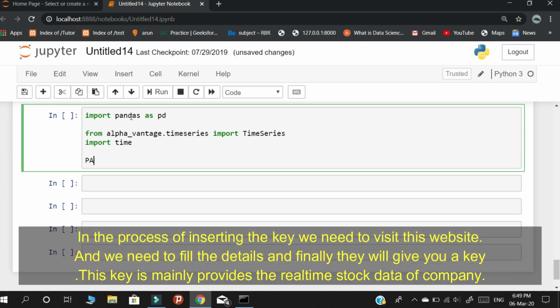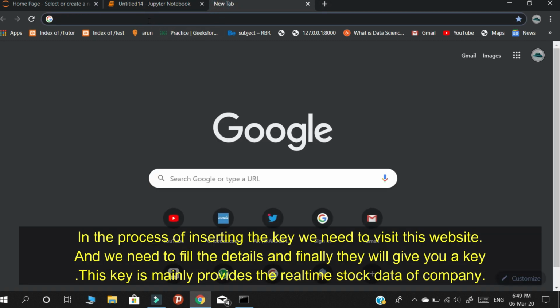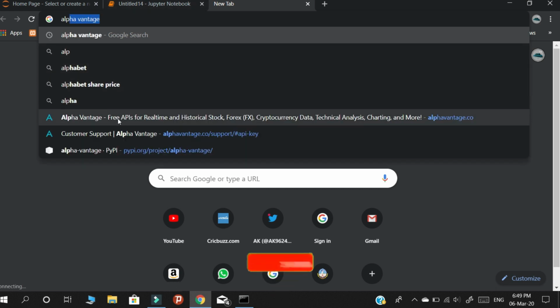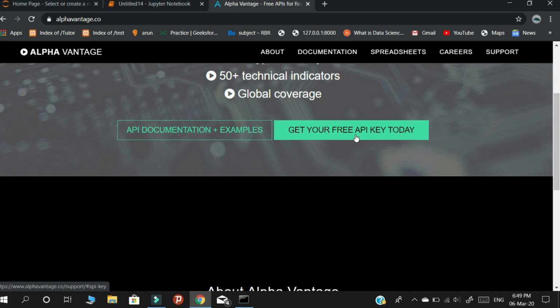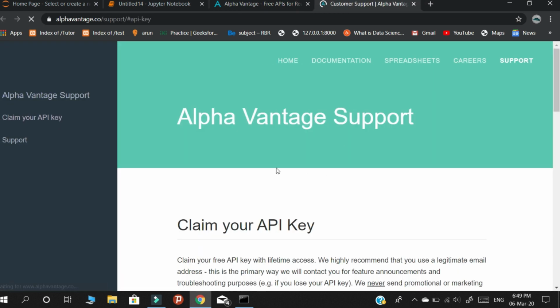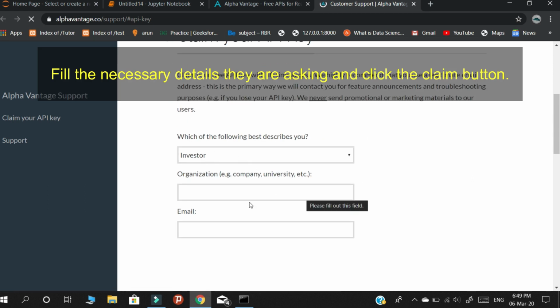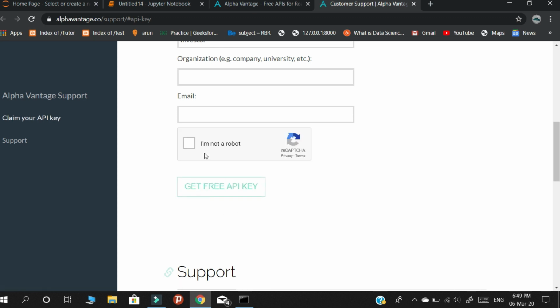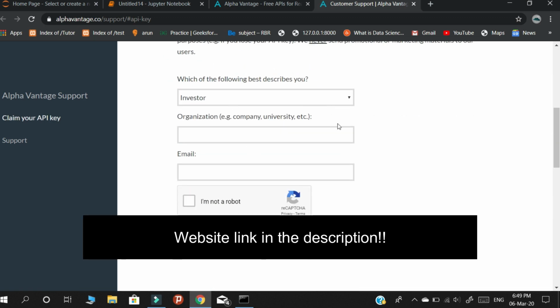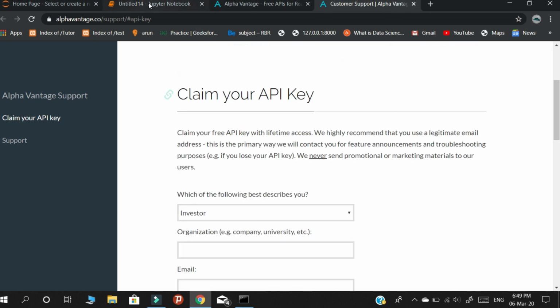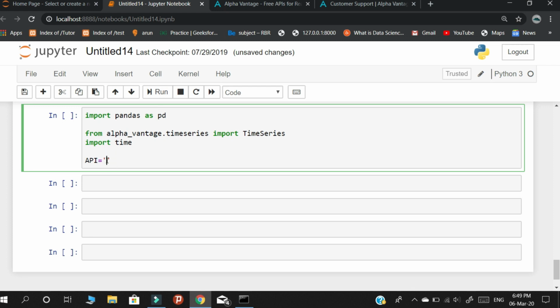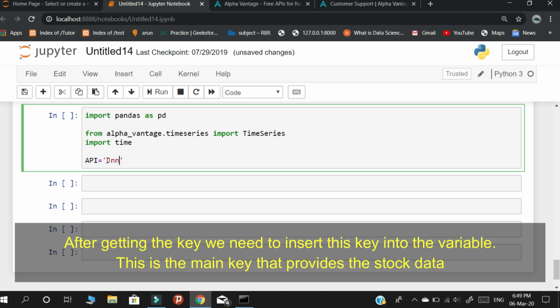For the key, we need to visit this website and fill in the details, and finally they will give you a key. This key provides the real-time stock data of the company. After getting the key, we need to insert it into a variable. This is the main key that provides the stock data.